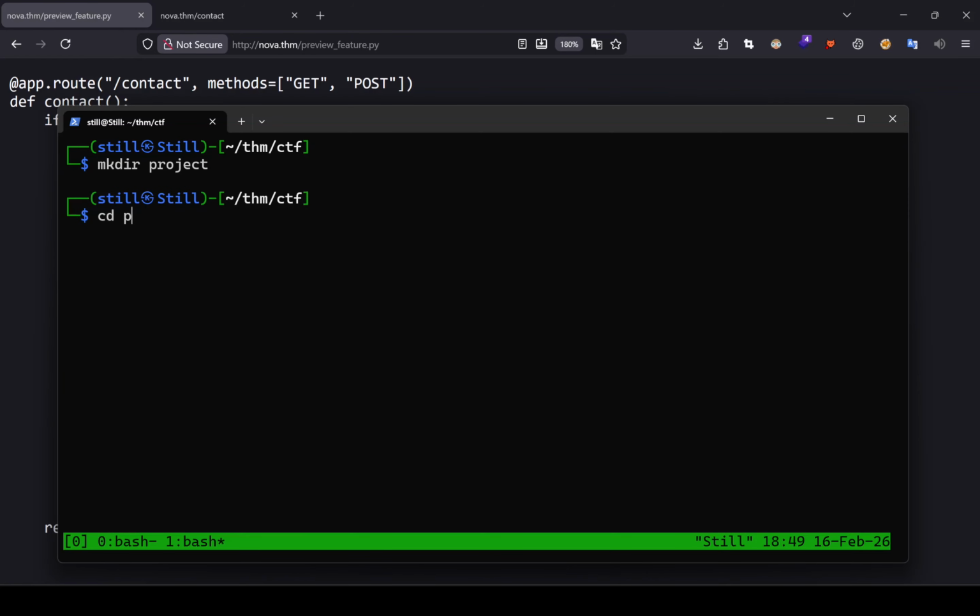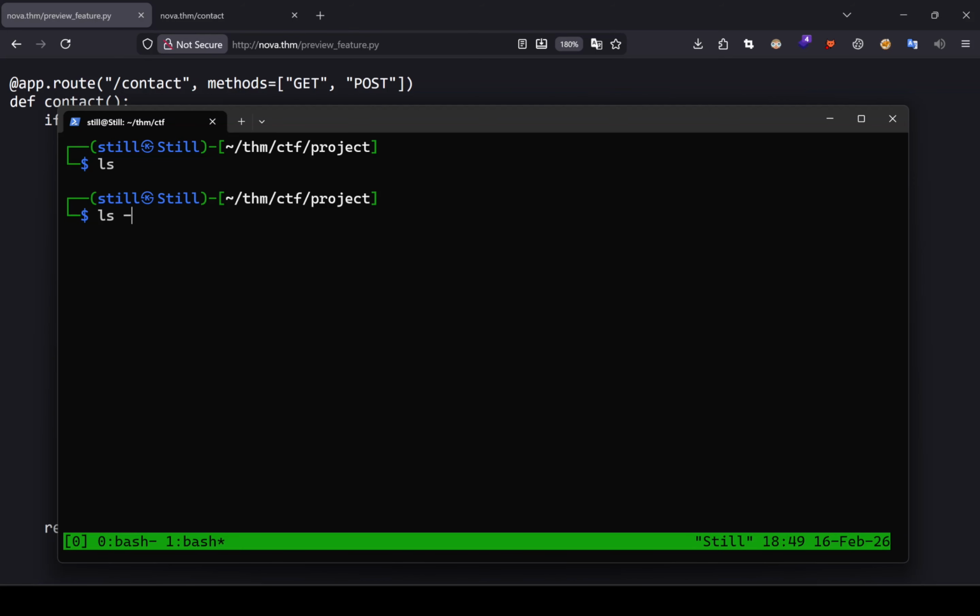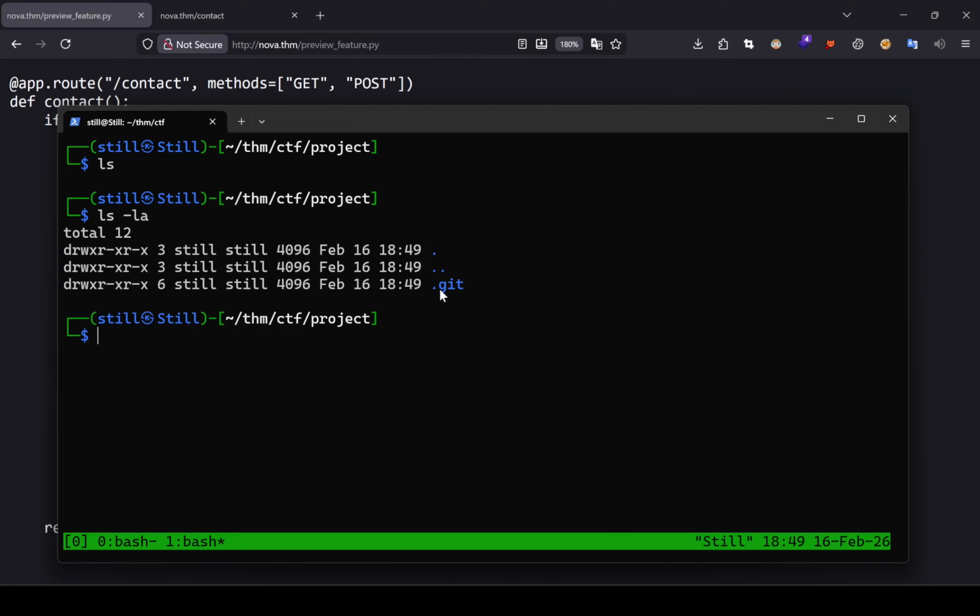So let's say you are working on a project, right? And you have run git init here. So let's just do that really quick. We have initialized the empty git repo here. If we do ls here, we don't see anything, but if we do ls -la, because it is a git folder, we can see the .git is hidden here.